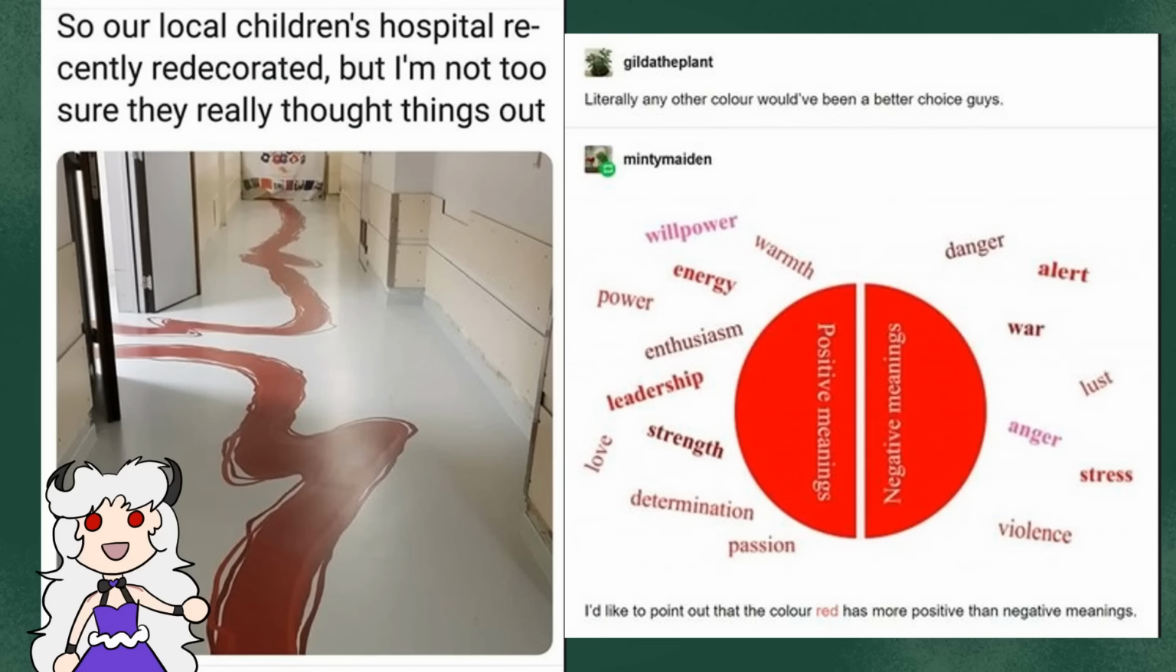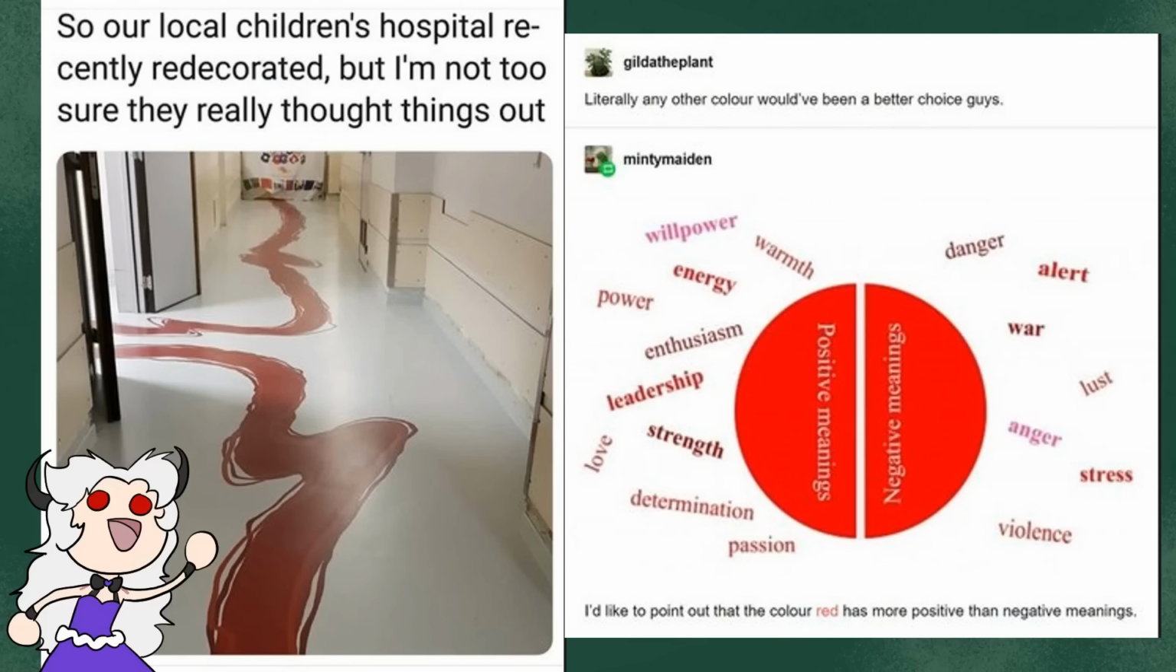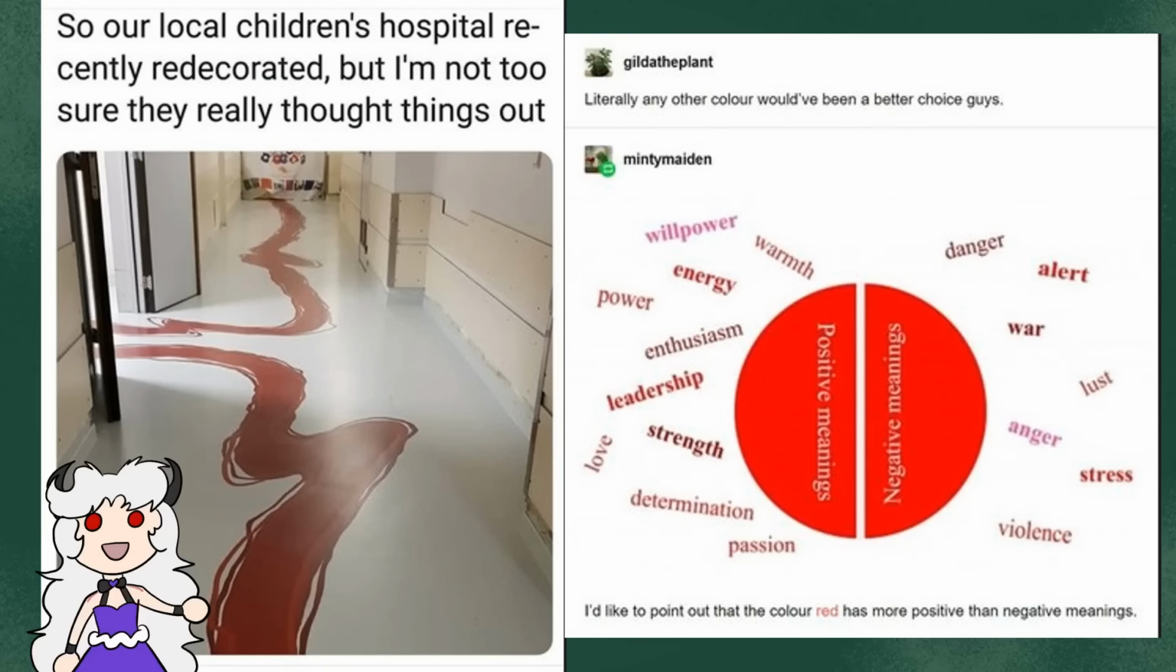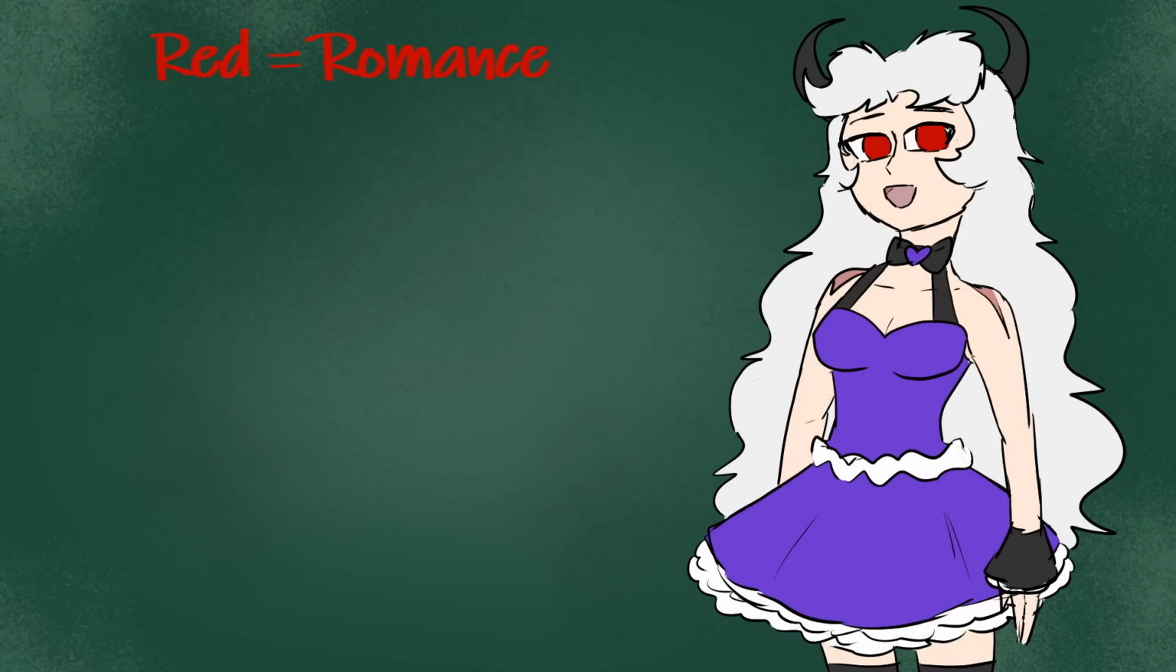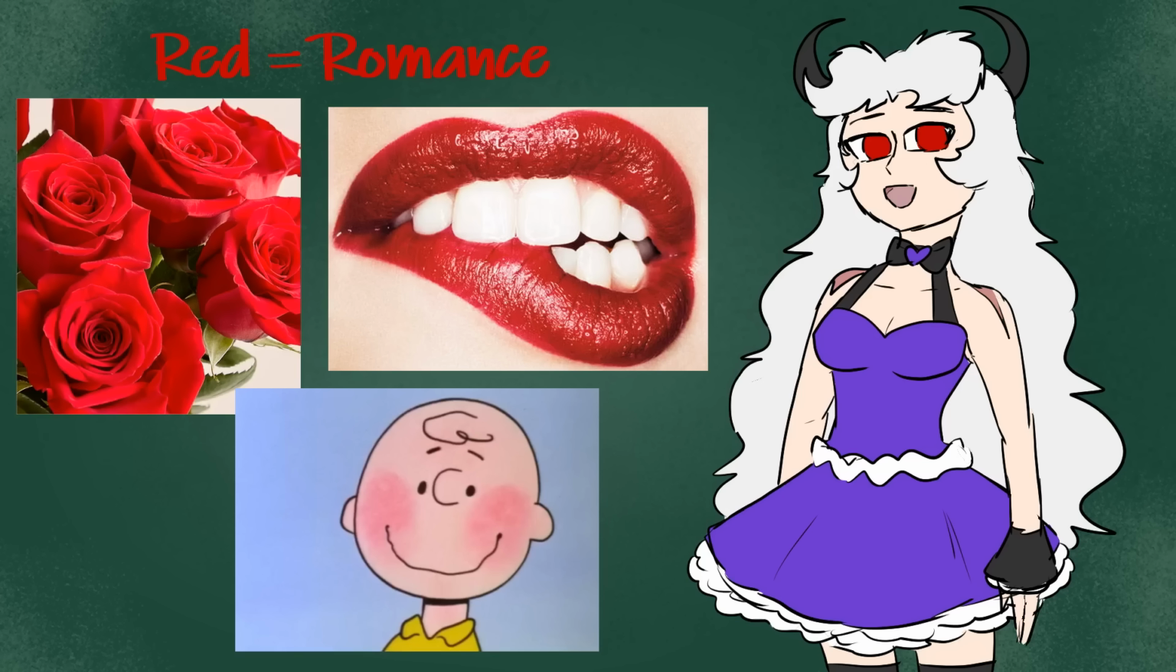There's a good chance you've seen this Tumblr post before, where users discuss the use of red paint decorating the floors of a hospital. One user defends the idea by noting red's association with warmth, love, and strength, while others denounce it because it just looks like a blood trail. Now, technically, both users are correct, but we're gonna be putting a pin in that, we'll be coming back to that in a moment. Every color is associated with a multitude of different meanings. Red is a great example. Red is used to designate romance because of its association with red roses, red lips, and blushing red cheeks.